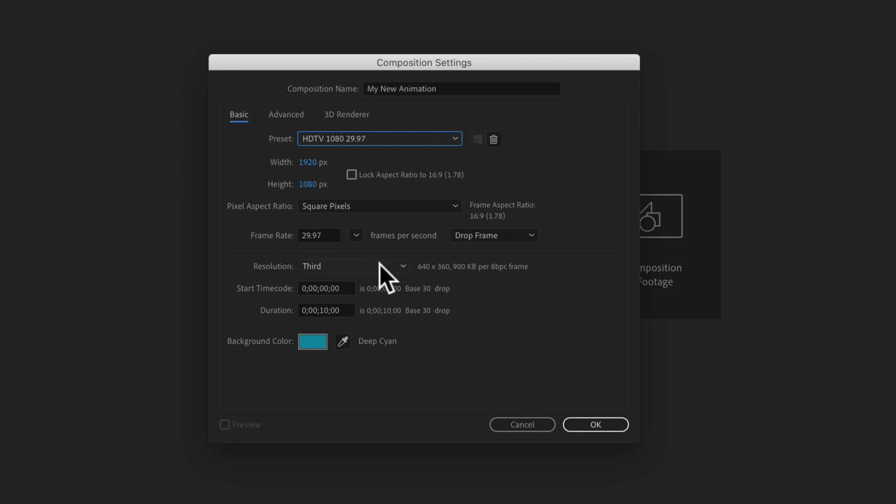We'll keep the frame rate the same. Resolution, keep it low when you're working in Adobe After Effects. It'll speed up the workflow, but when you export, you want to change it to full. For the duration, it's currently set to 10 seconds. That's fine. And the background color, this really does not matter.